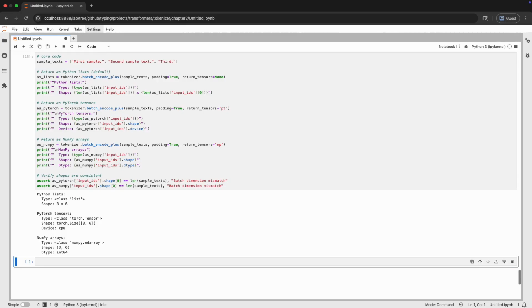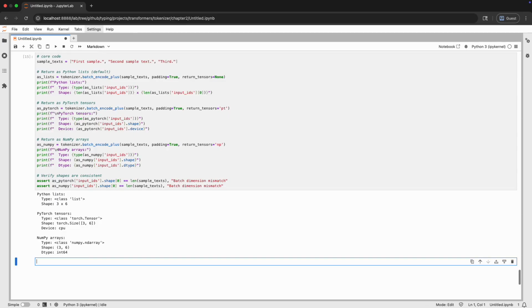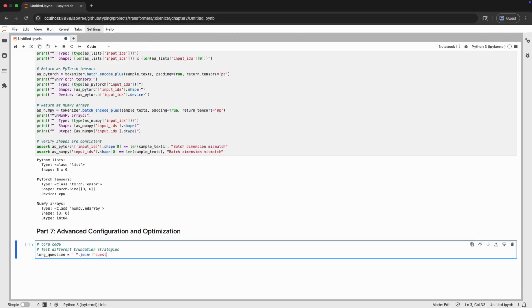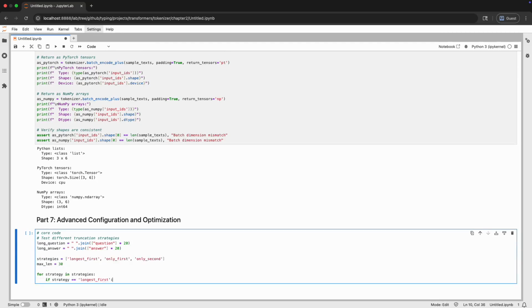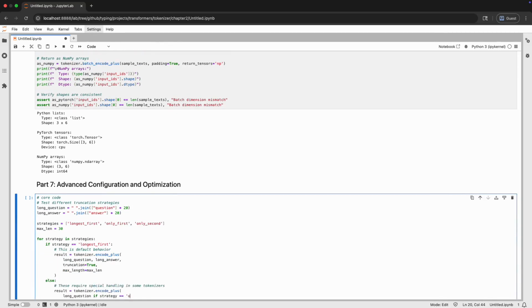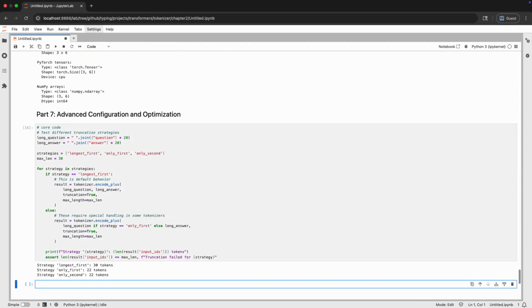Part 7 explores advanced configuration and optimization. Let's look at different truncation strategies for handling long texts. Let me test different truncation strategies with long question and answer pairs. Great results showing how different strategies handle truncation.